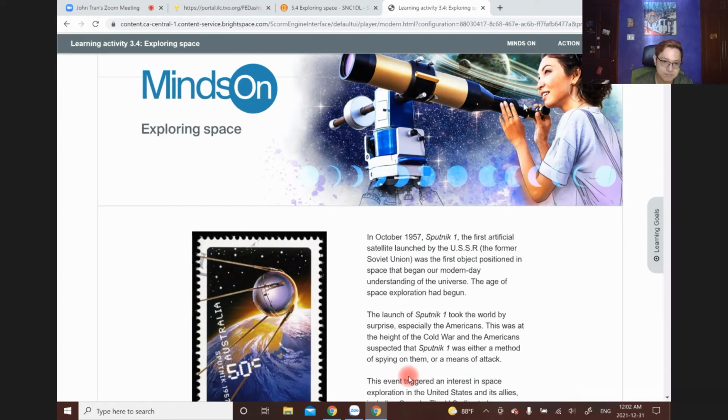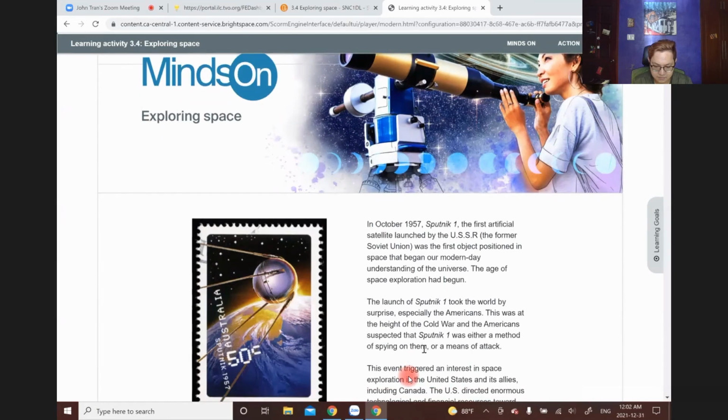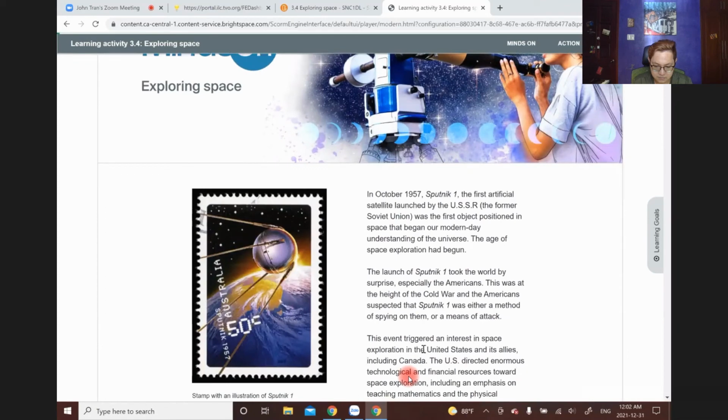Sputnik 1 was the first object positioned in space that began our modern day understanding of the universe. The age of space exploration had begun. The launch of Sputnik 1 took the world by surprise, especially the Americans. This was the height of the Cold War, and Americans suspected that Sputnik was either a method of spying on them or a means of attacking.